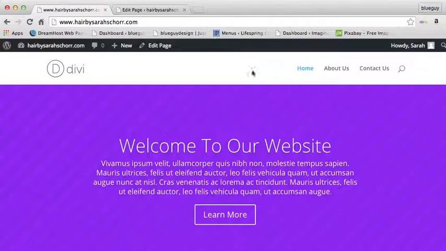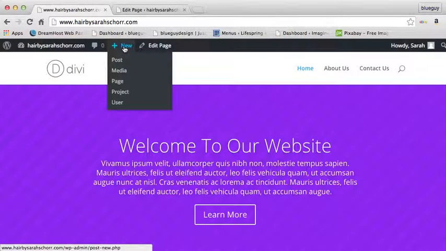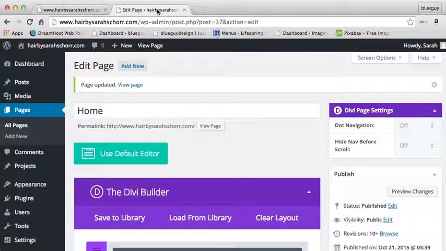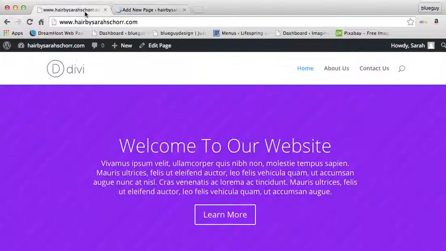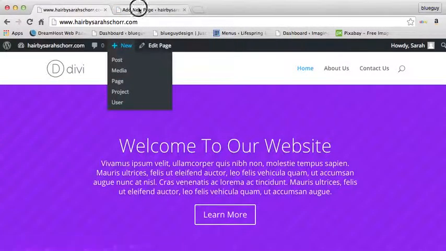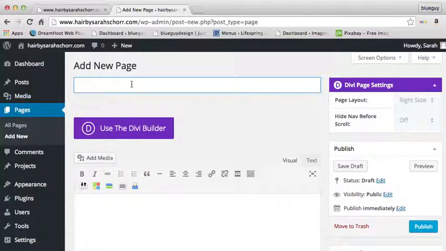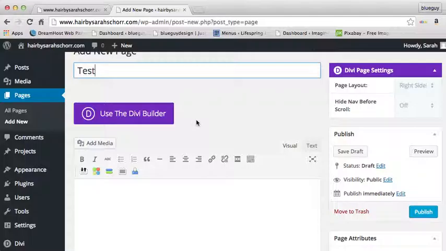The simplest way to do this, I'm already logged in, is I'm just going to come up here to New, and I'm going to say New Page. Now from the back end, you can do it like this. Go over here to Pages, and you see we have All Pages and Add New. And I'm going to go ahead and click on Add New. So again, you can do it from the front end if you're logged in, just go right here, or from the back end, you can do it right here. So I'm going to just call this my test page for right now.